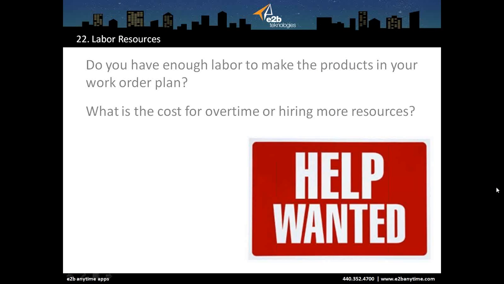Labor resources, obviously materials, one constraint. Do you have enough labor to make the products in your work order plan? What is the cost for overtime or hiring more resources? A lot of times people look at APS, or Advanced Planning and Scheduling, capacity planning solutions, independent of their MRP application, but they really go hand in hand. You really should have APS integrated with your MRP so that you have a constraint-based plan based not only on your materials but also on your labor.